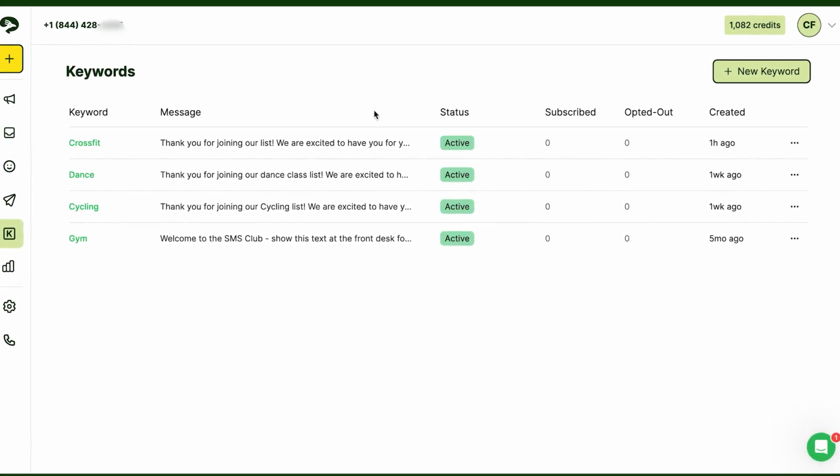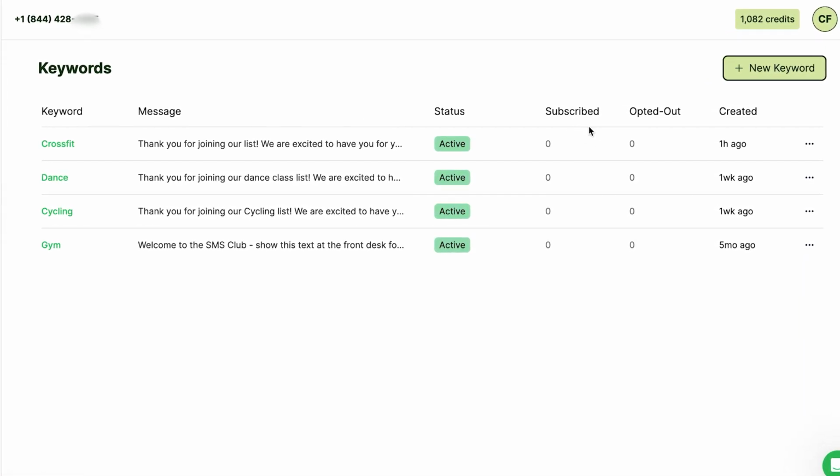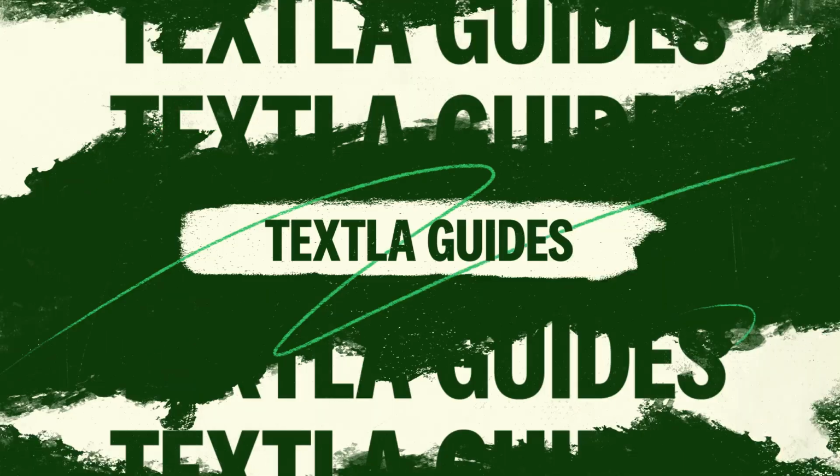Here you can just check the status of all your past keywords. You can see how many people have subscribed, how many people have opted out, and when you created them. So that's pretty much it with our keywords feature.